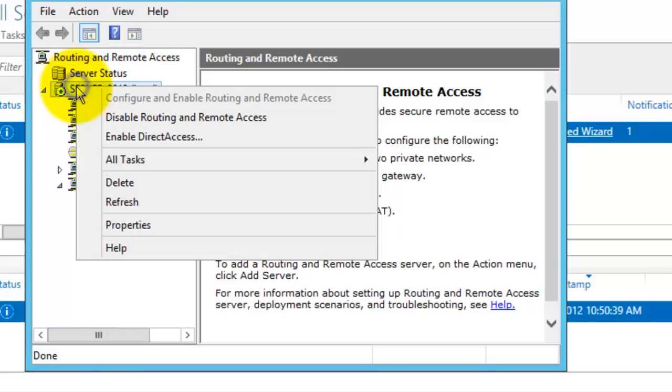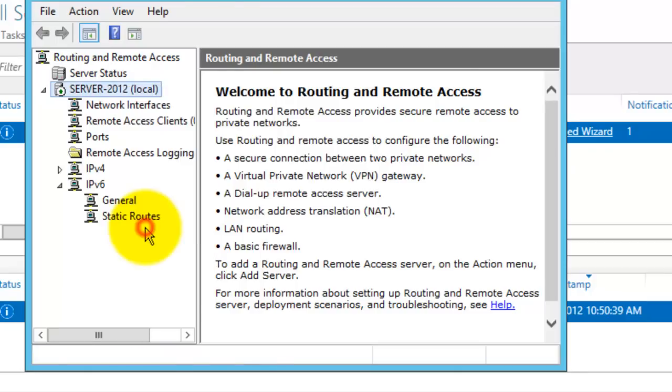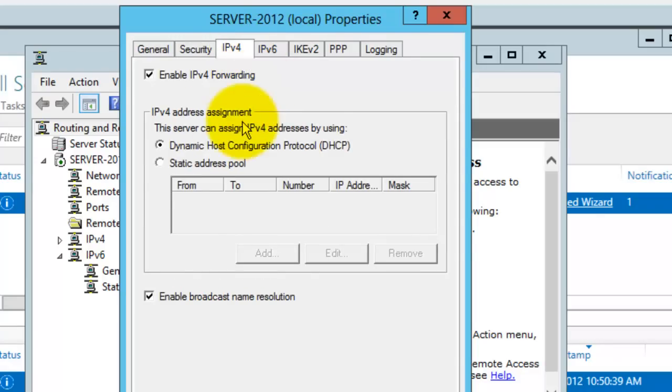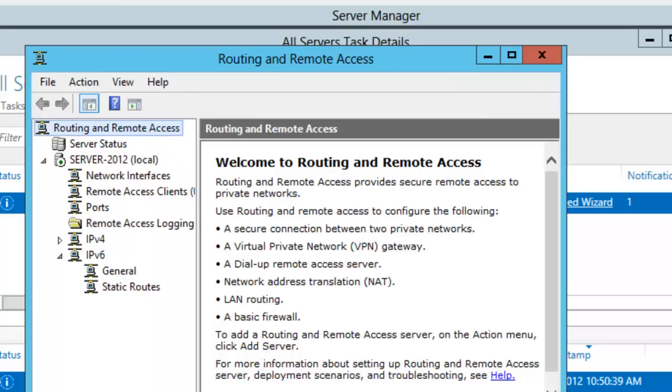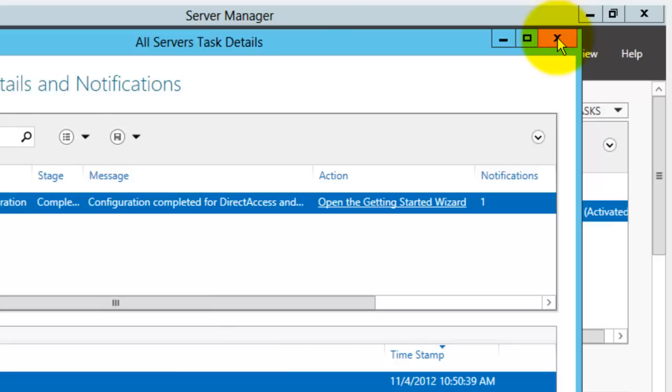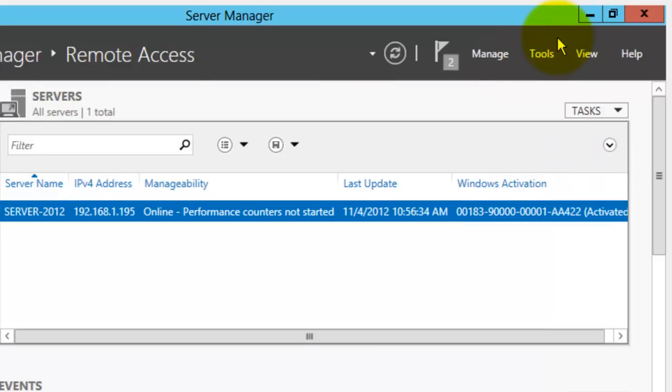Now right click on the server and click on properties. Now select the IP version 4 tab. And here you can select your static address pool if you like. I'm going to leave this dynamic, which I don't recommend, by the way, but for tutorial purposes. I'm going to close here also.